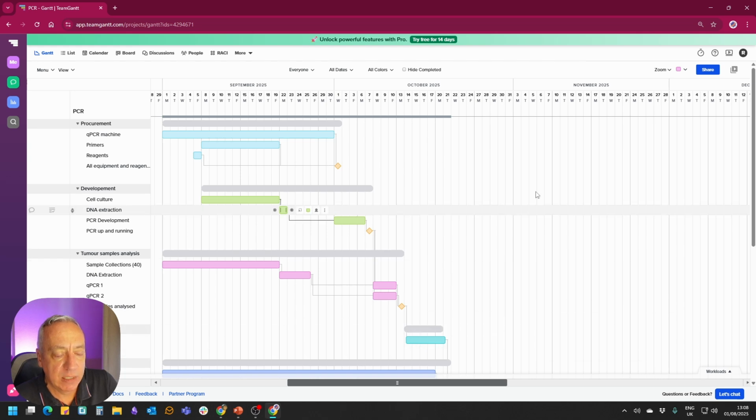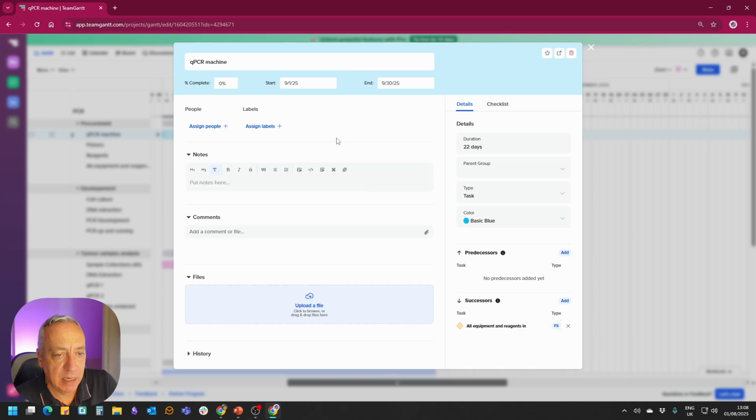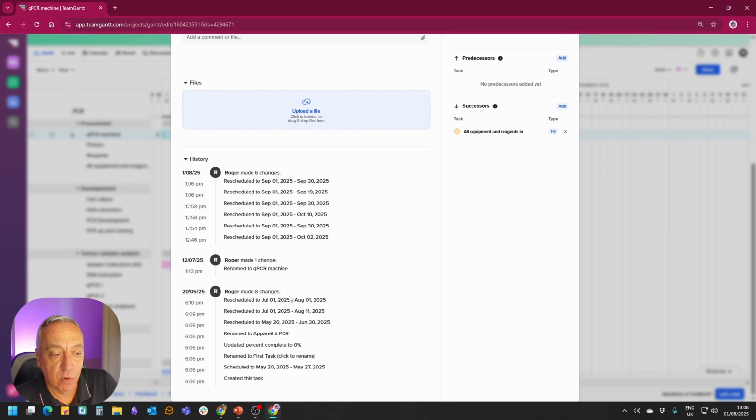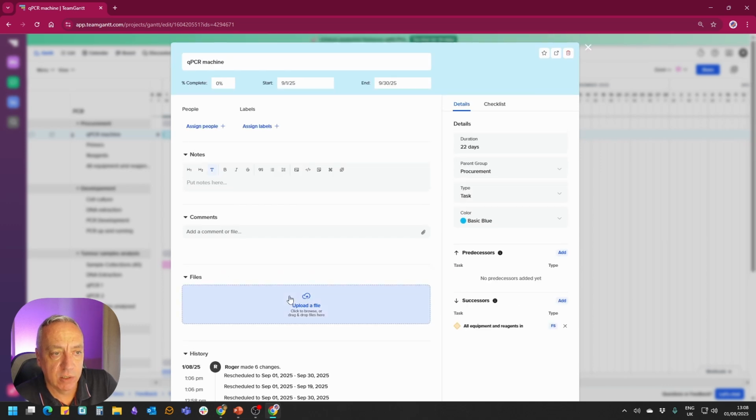Now with this app, you can also click on each of these activities here, and you can add more detail. You could add a comment. This is where you could potentially document your assumption. You can change the color. You can identify the predecessor and the successor. You can even store information, for example, if you have a quote, and here it shows you the change you made before, so you have a history of change. So it's quite a good software.